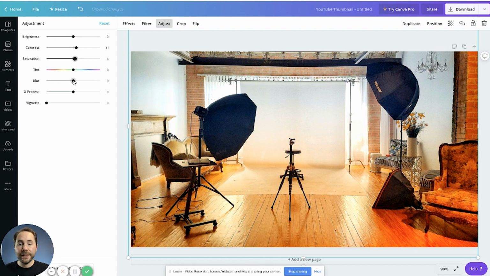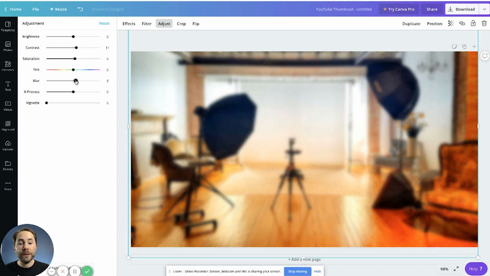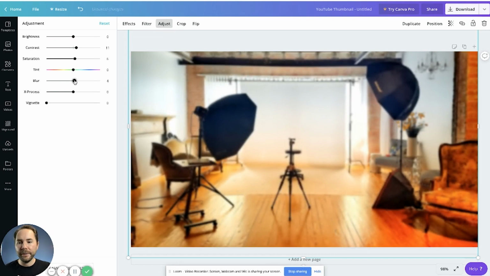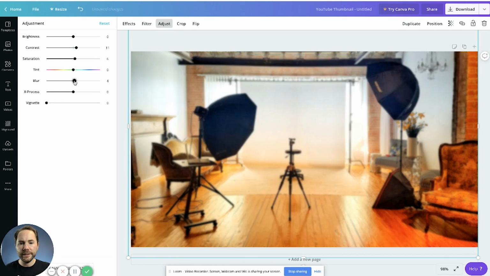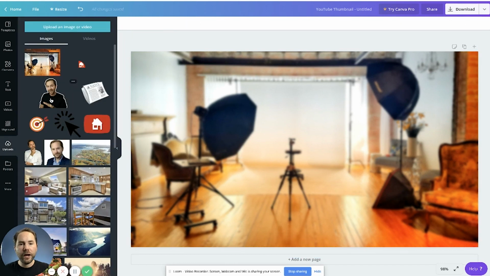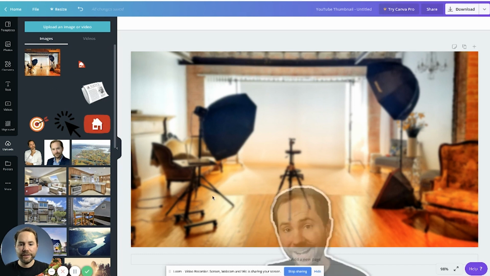And this is the one that I like the most: you can blur the background. I like doing this because it makes it more three-dimensional, gives some depth to my thumbnails, and it helps the foreground really pop out and stand out against the background. I don't want to do an extreme blur. I just want a little bit of blur to indicate that it's in the background. So we go to uploads. I already have an image on here that I uploaded earlier.